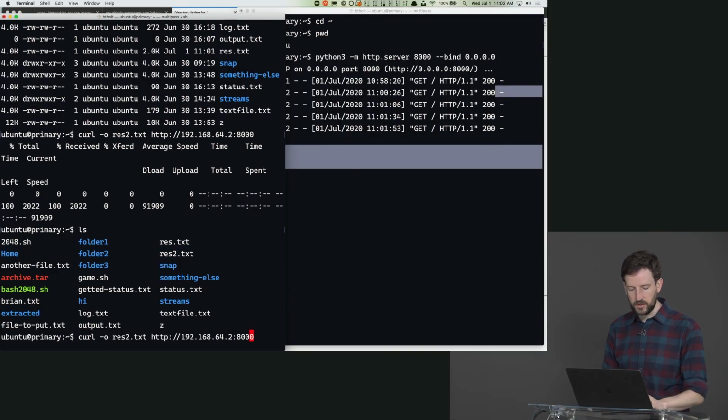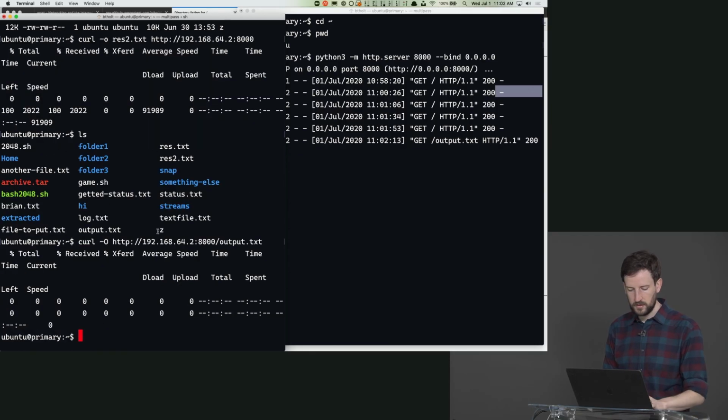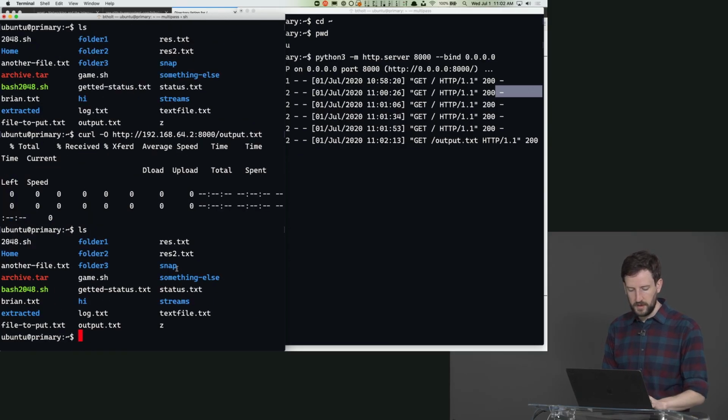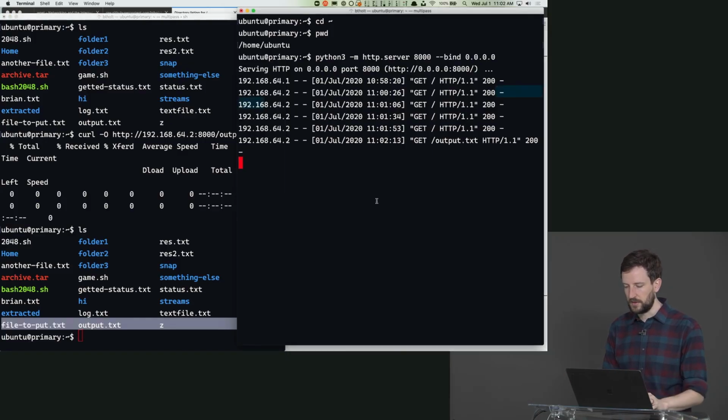And then if I do dash capital O with no file name, it'll just keep the same file name. So let's say I was doing it to /output.txt. You can see here it actually overwrote it, because it's requesting from the same directory. But you can see it hit output.txt, it got a 200, and so on and so forth. Good so far? Makes sense?